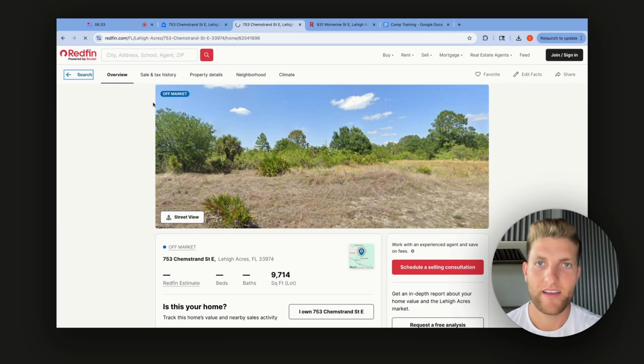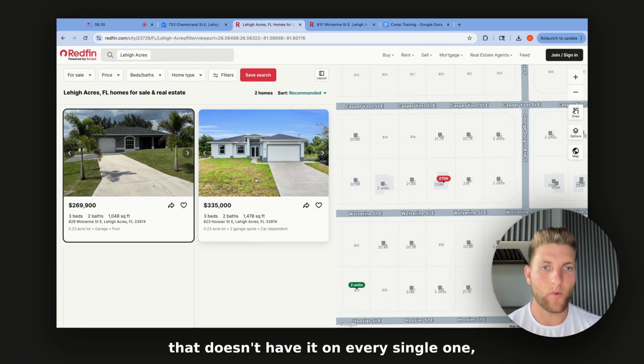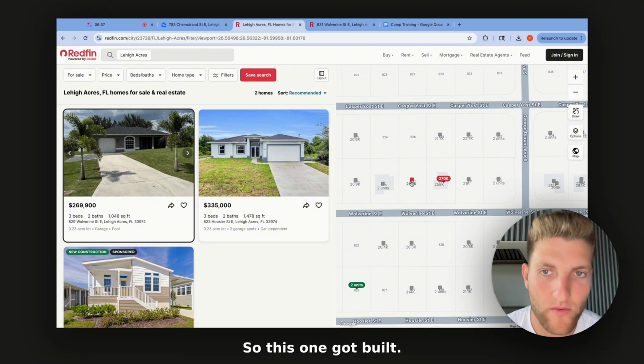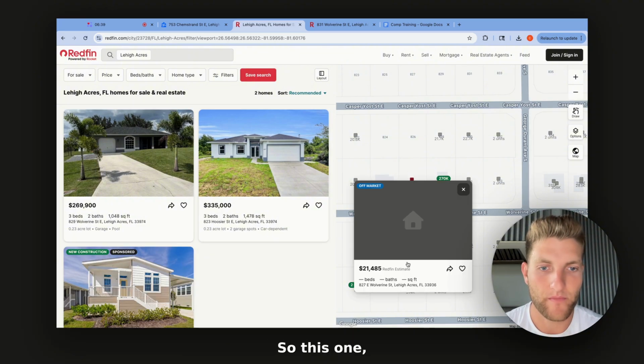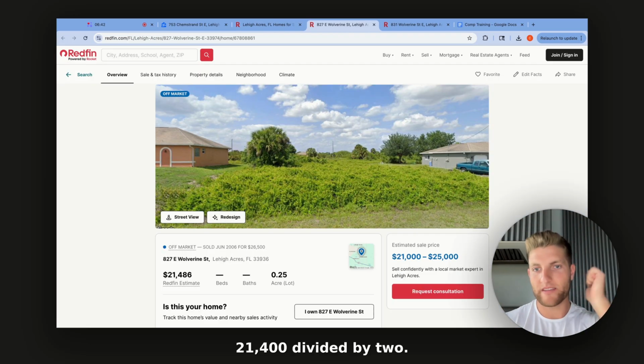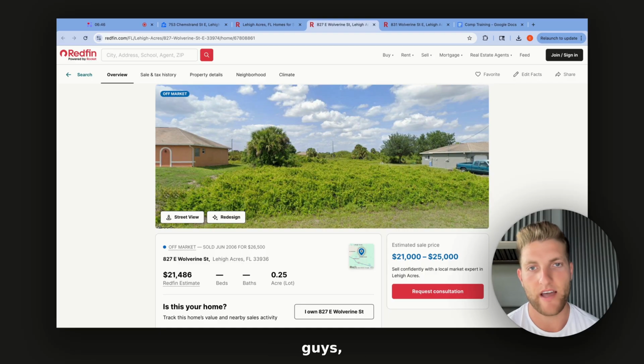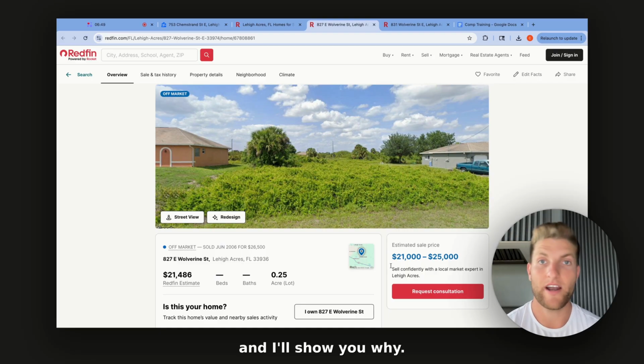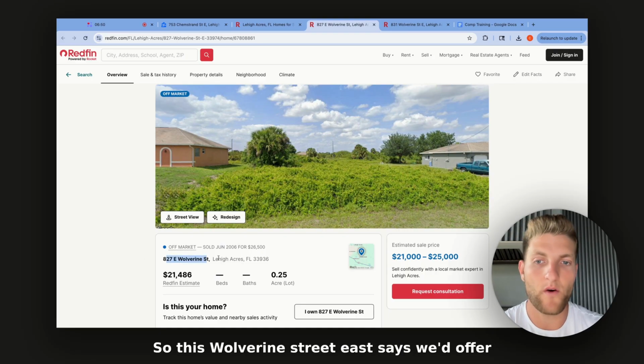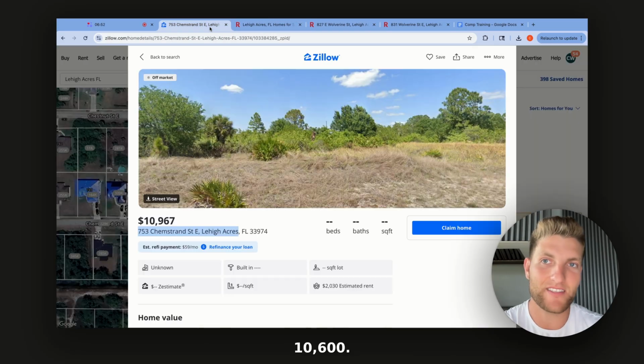This one doesn't have it. So guys, it doesn't have it on every single one, but it does on just about all of them. So this one got built, that's why. So this one, 827 East Wolverine, 21,400 divided by 2, perfect offer, 10,600. And I'll show you why these are perfect offers. So this Wolverine Street East says we'd offer 10,600.